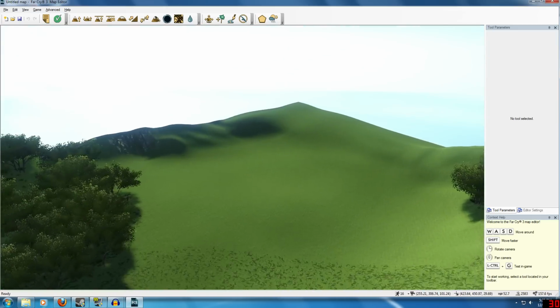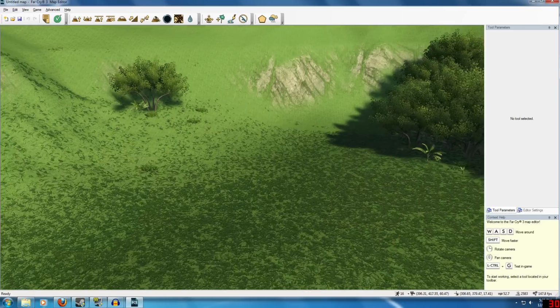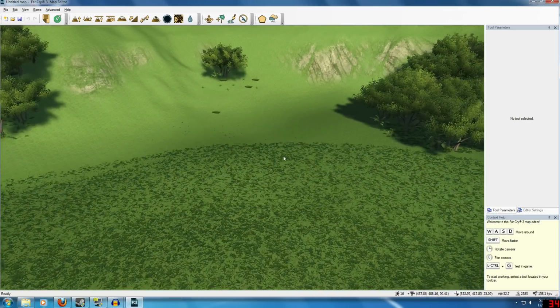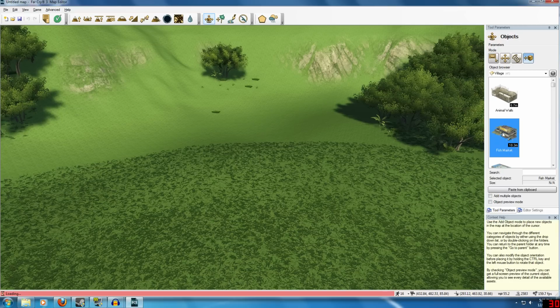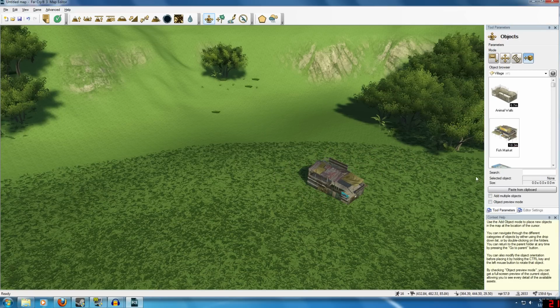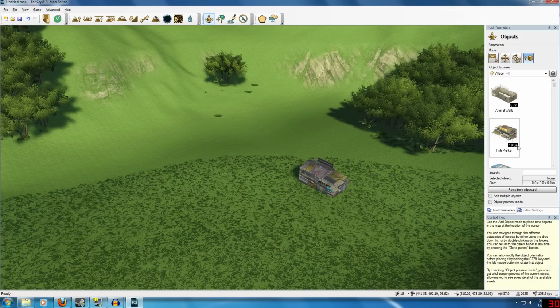Okay, so here's a nice flat area that we can use. This is the Objects tab. Now, let me get back out here. You'll be able to pick out of all kinds of stuff here. We'll just pick village. Give me some random buildings. Fish market. Okay, so we'll plop down a fish market there.